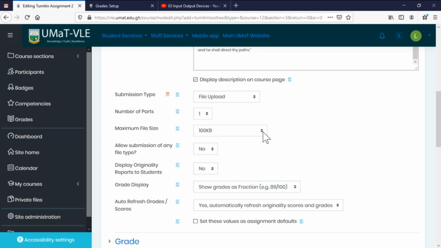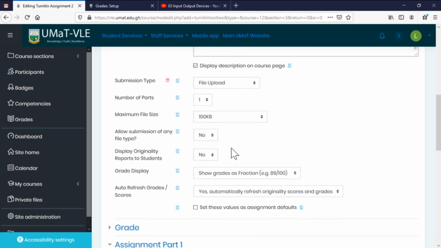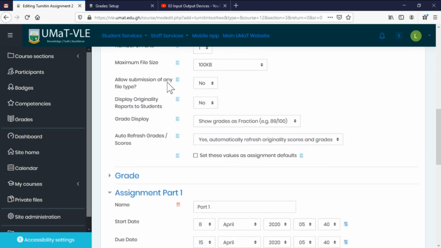The maximum file size I want the student to load is 100 kilobytes. I don't want any file that goes beyond that. So if it is 200 kilobytes, it's not going to allow the student to load this type of file. And again, allow submission of any file type? No, I want only Word documents. So I'll state no, I'll maintain the default.